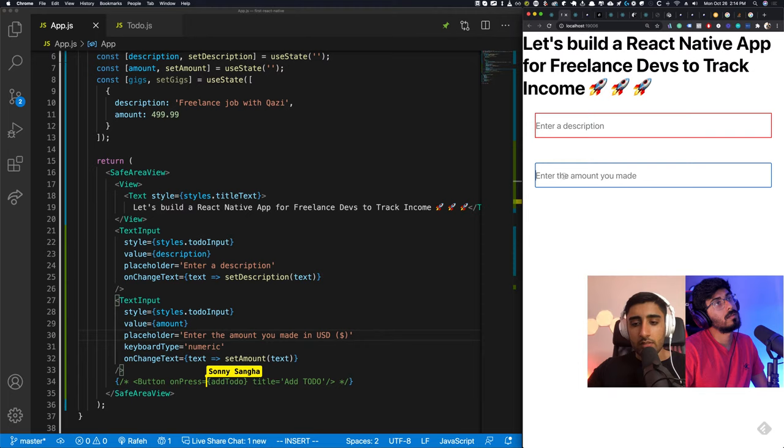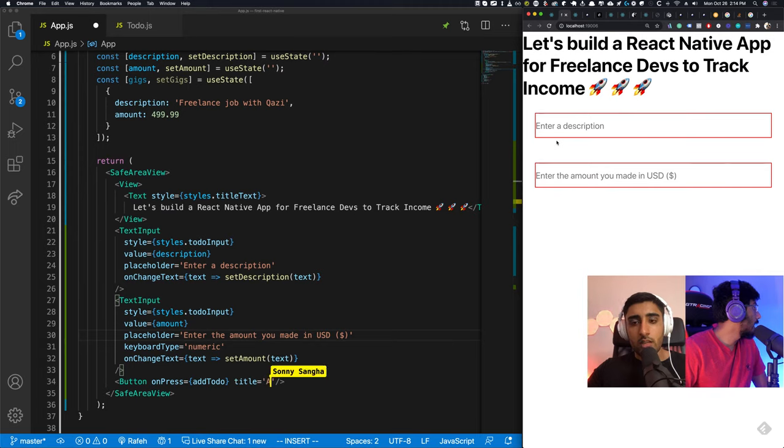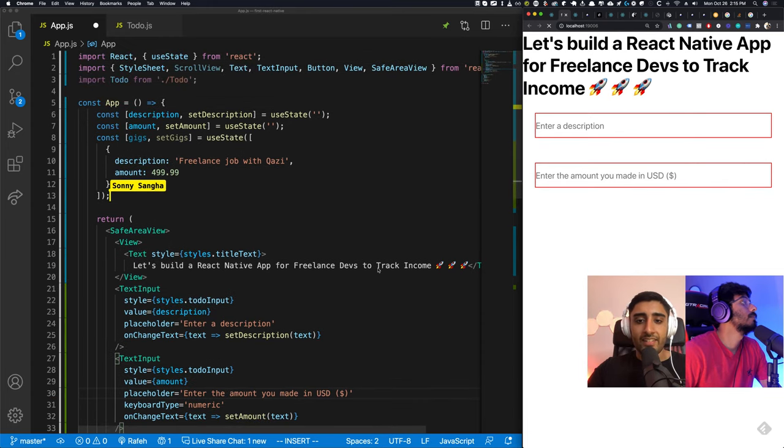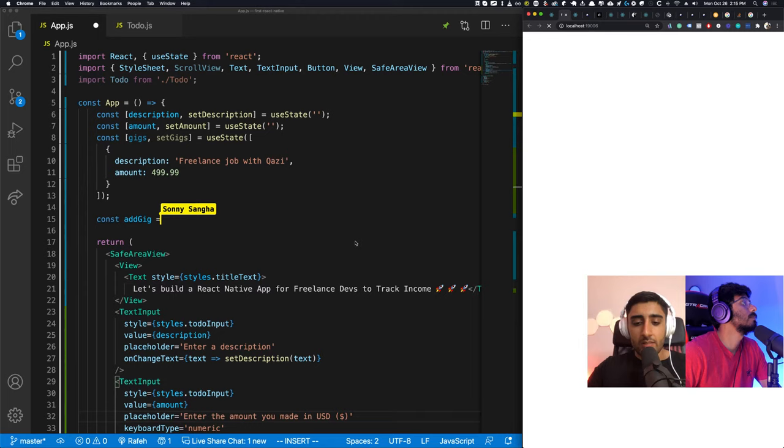some kind of button. So a button at the bottom which would say add, I guess, or add gig or submit gig. So title, and then here would be, rather than add to do, just say add gig. That's actually really cool. Add gig. Yeah. Right. Then we're going to have add gig. And then this one is going to be an arrow function.